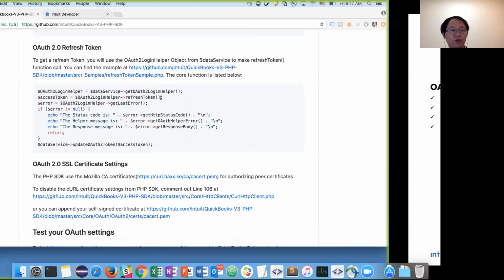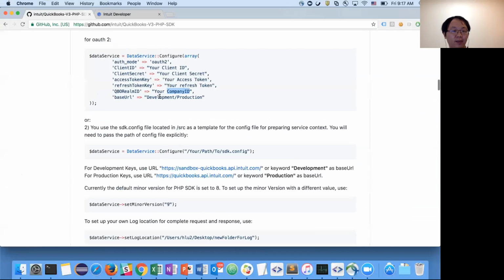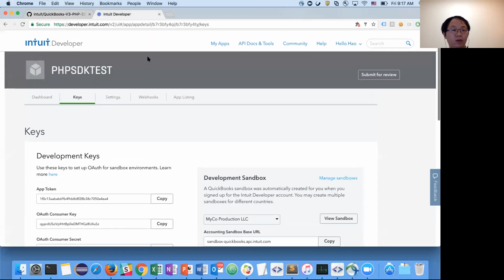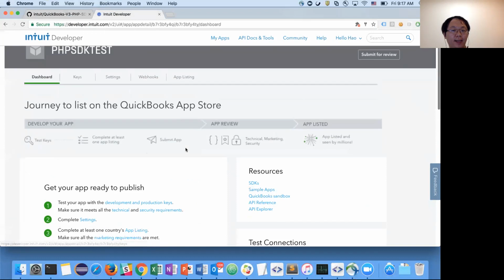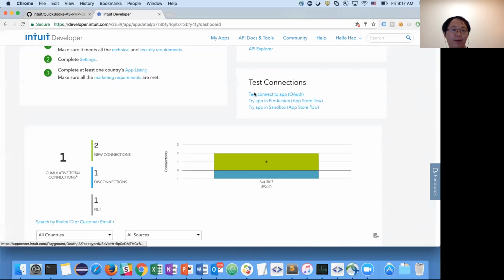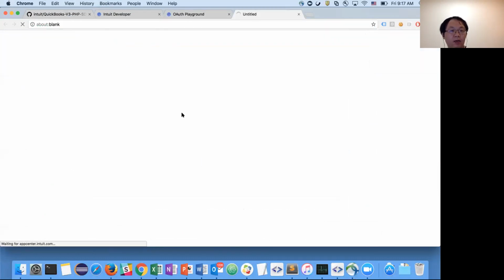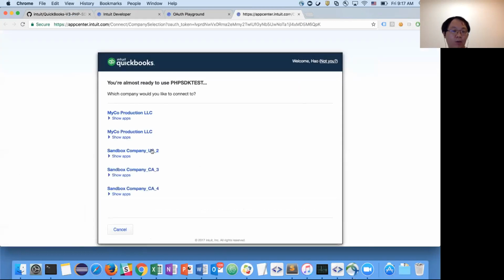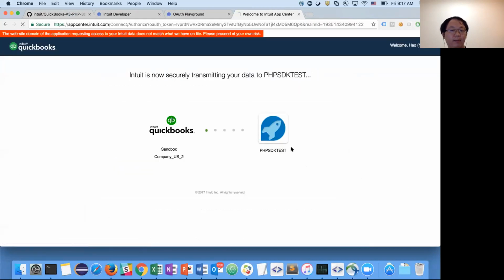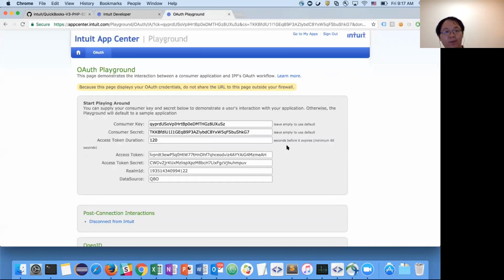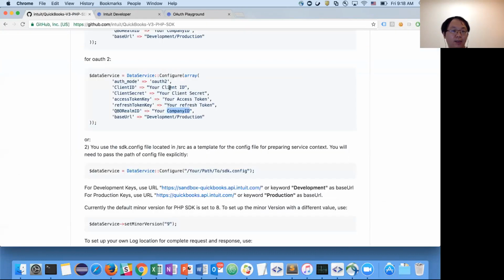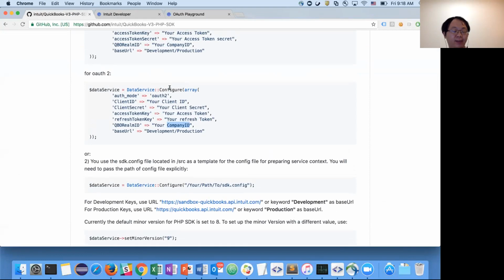So when you're trying to generate your access tokens from this playground, from OAuth 2 or OAuth 1, you can always go here and click on the test connect to app. Based on your app, you're going to go to either the OAuth 1 playground or the OAuth 2 playground. And when you click on the C2QB button, everything will be the same. The UI will be the same, but the logic, the protocol behind it, will be different. So you're going to use all these different values to add to your data service config file, actually config code.